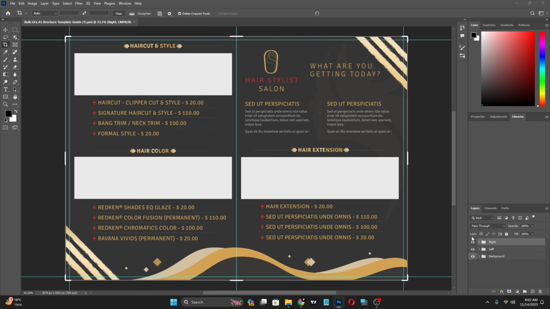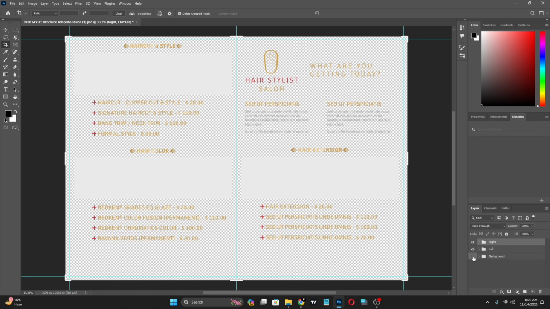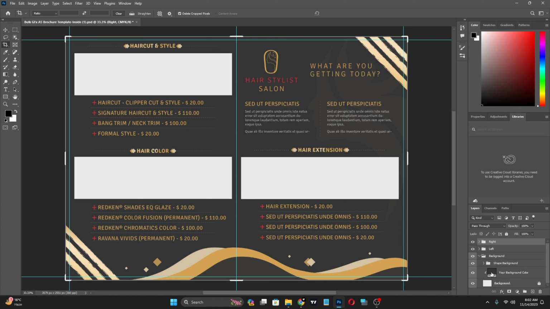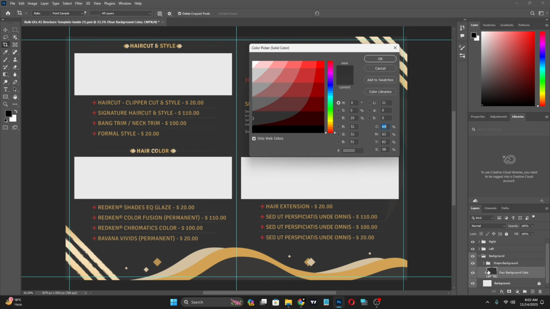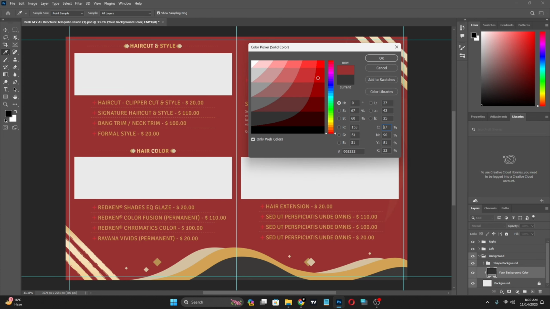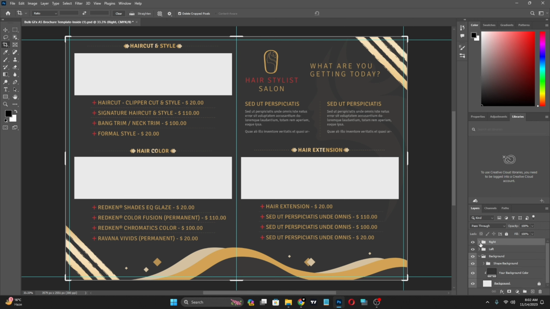Yes, here you can see this is the left and right section and the background, or you can edit it, change color, add an image, completely customizable. And here is the right and left section.